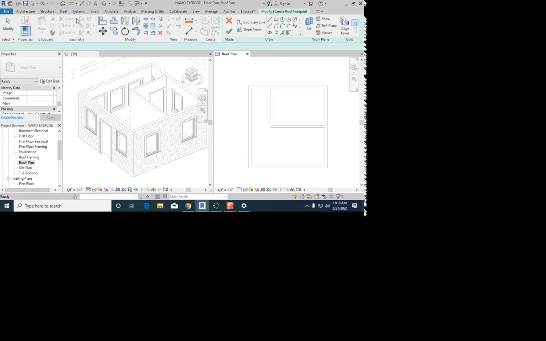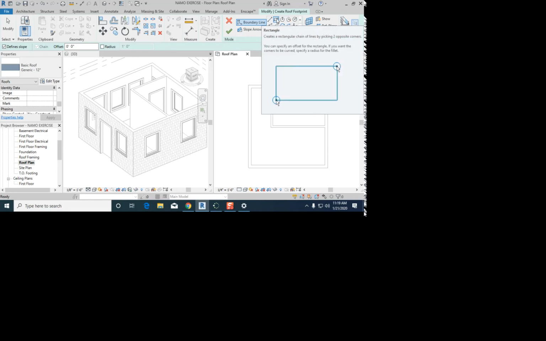Again, mine might look different because my screen is tiny. And see how our ribbon is interactive and it changed to Modify | Create Roof Footprint mode? Okay, before we get too far, I just want you guys to click on the rectangle, because we just kind of want to drag and drop. So grab your rectangle.